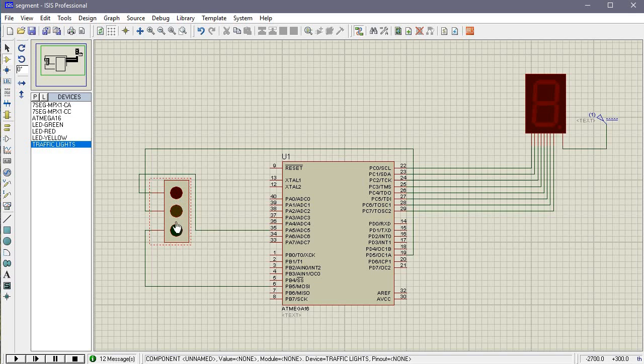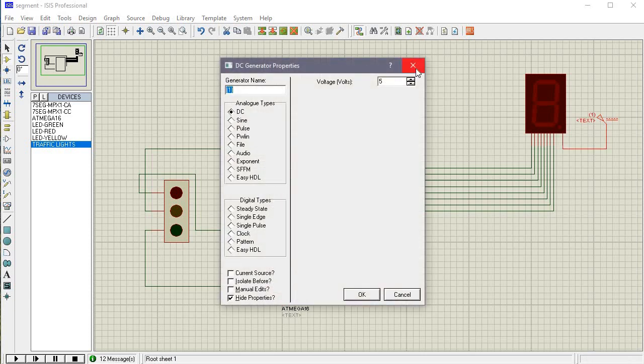Here instead of this you can choose 3 LEDs as well, but in Proteus I just saw this traffic light signal, this animated traffic light, so I just used this. And this is the Atmega16, this one seven segment I have used and connected to port C. This is common anode, and we have given 5 volt. You can see this 5 volt is already given.